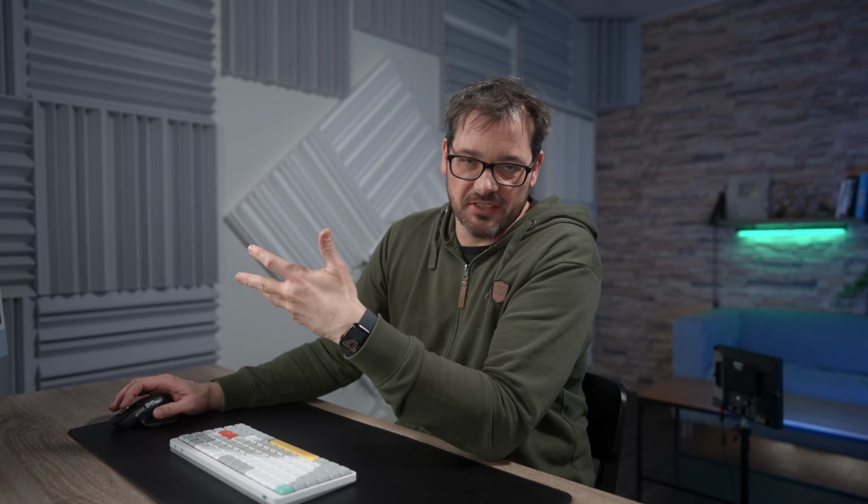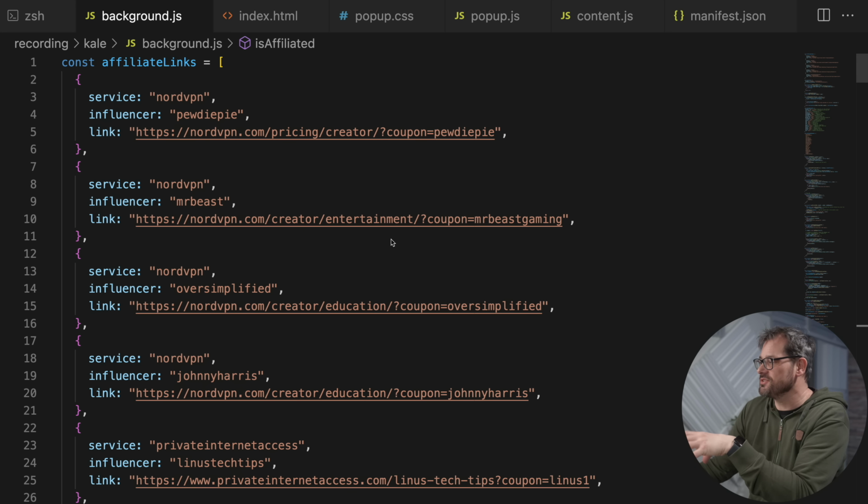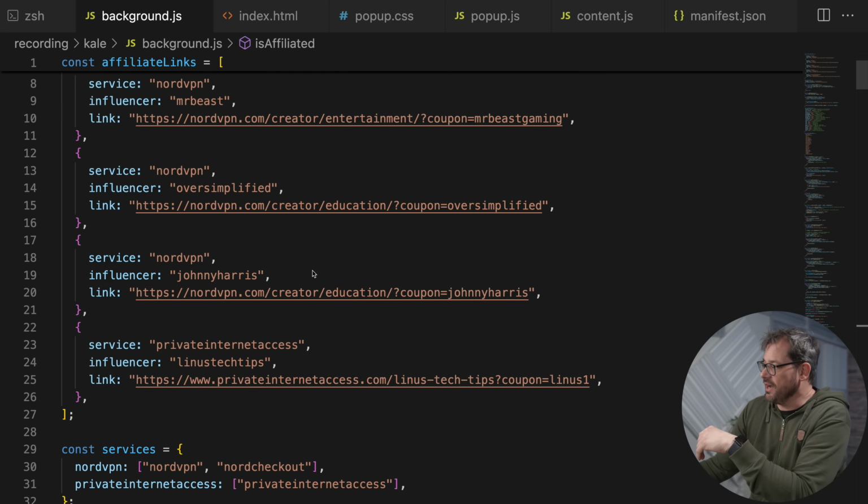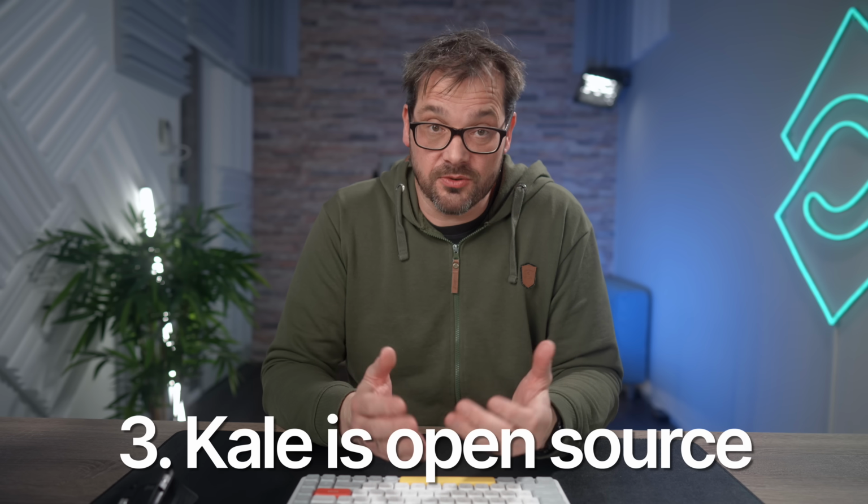For now, like I said, this is a pretty rough implementation. So I just inserted a bunch of affiliate links by some random creators. There is PewDiePie, MrBeast, Oversimplified, and a couple of others as well. And I've also added one for Private Internet Access, only Linus Tech Tips for now. Now, obviously, if you were to actually build this, this is the kind of thing that you would then store in a database.